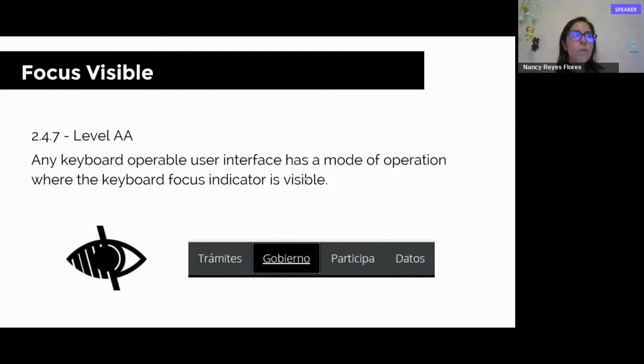Okay. Well, another important requirement is the visibility of the focus when I'm navigating with a keyboard. For example, here we are indicated with an underline and this dotted line where I am, and in case I want to go, I just press Enter. But if I can navigate with the keyboard, but I'm not shown where the focus is, I'm failing this requirement.